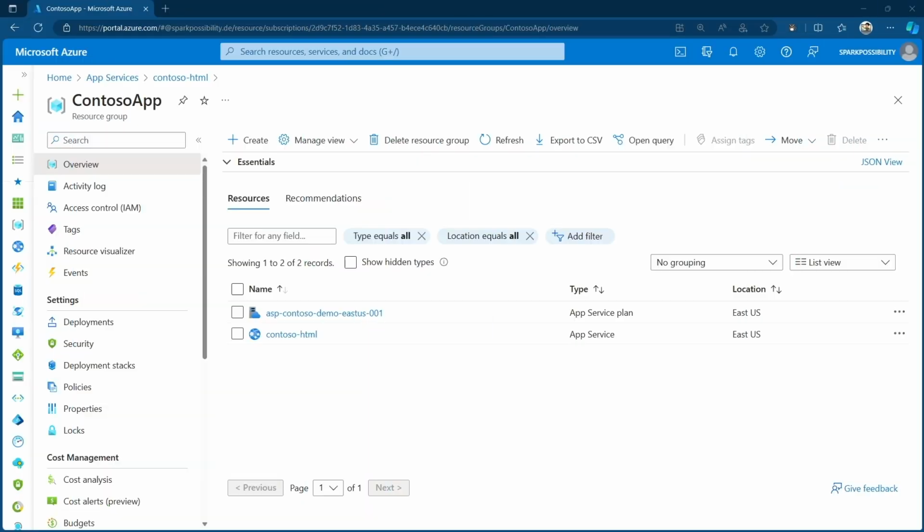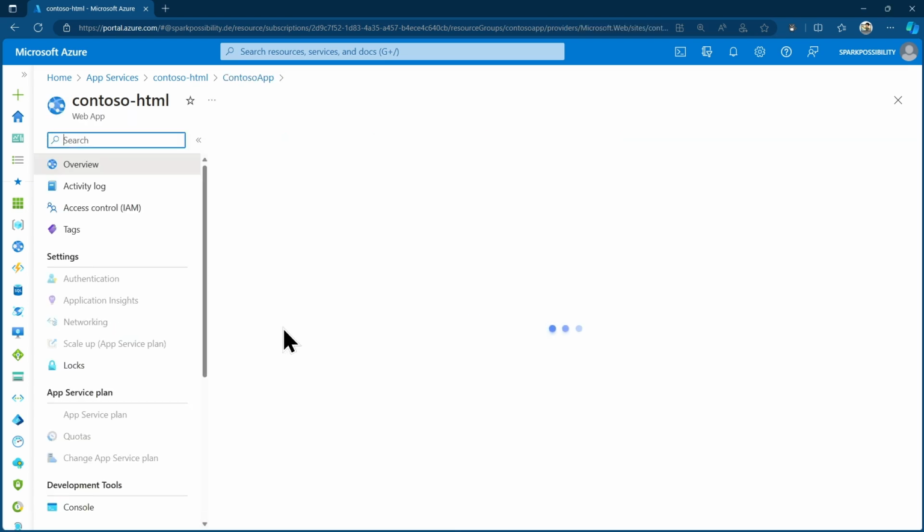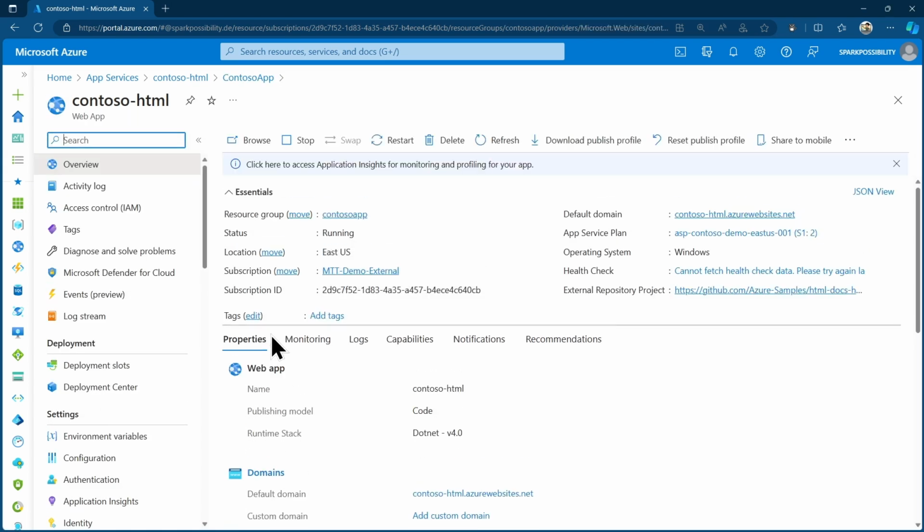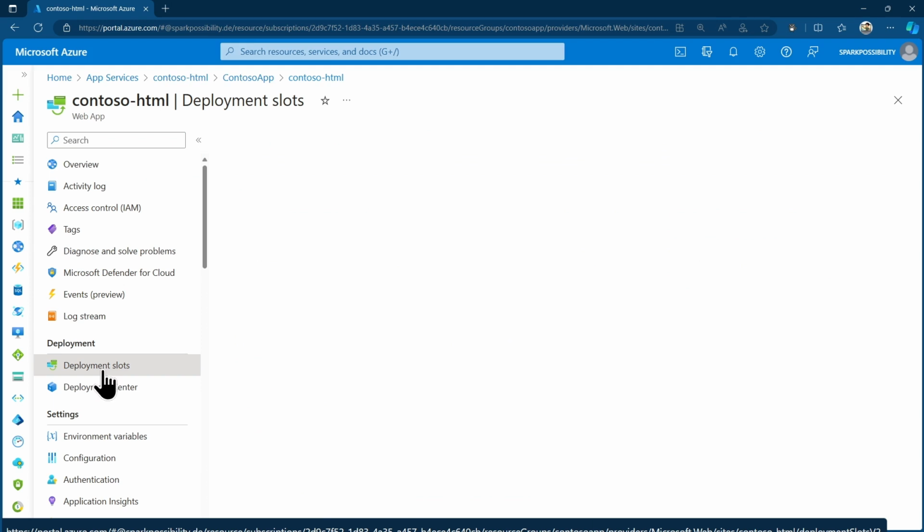In this video, I'm going to show you how to create a deployment slot for an existing app service and then how you can route traffic to that deployment slot. I have a Contoso HTML app service here, and if I open this up, it's a fairly fresh app service that I have created. It has a very simple HTML website deployed to it. It's running on Windows in the East US region, but I did not configure any deployment slots yet.